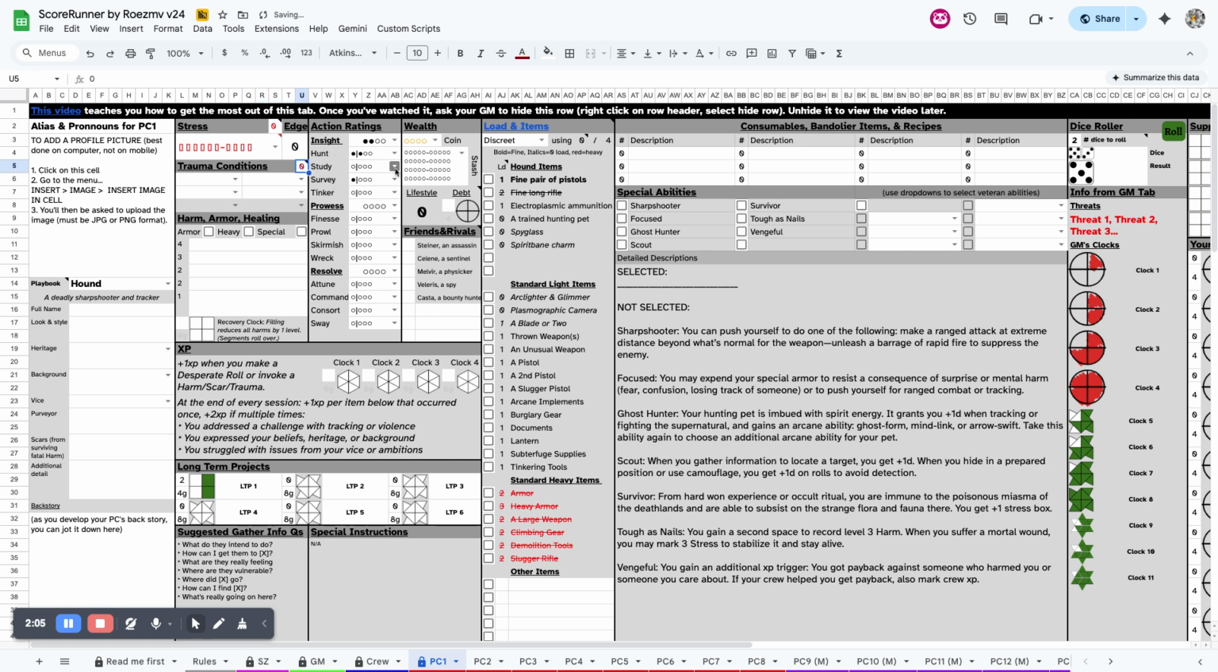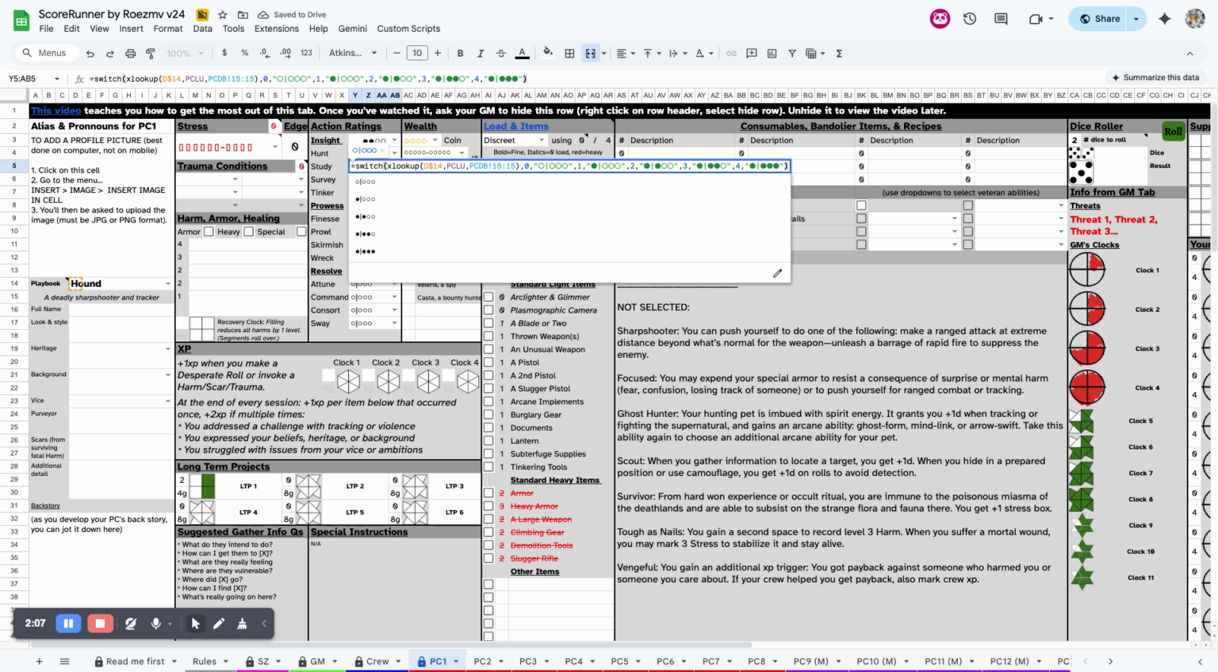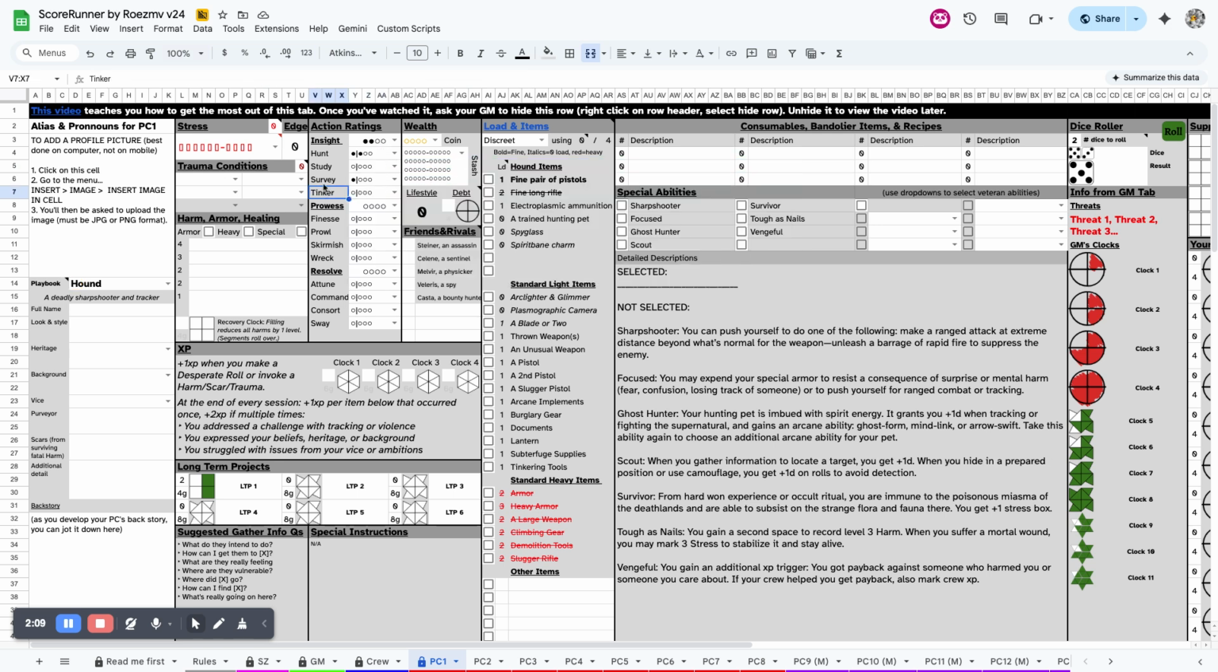For your action ratings, you can just hit this drop-down box to select the appropriate number of dots when you want to add dots to something. Recovery clock and debt clocks all work the same. There's a little white cell that lets you type in the number of ticks, and then the clock fills in for you.